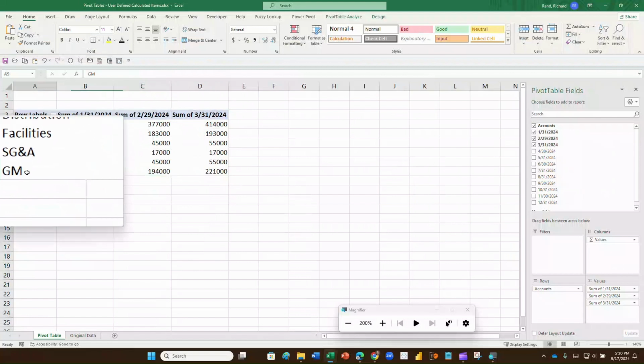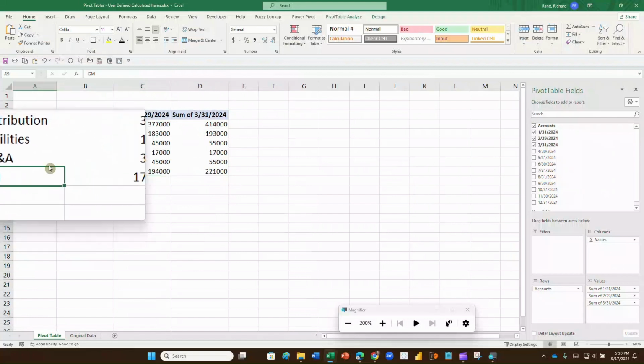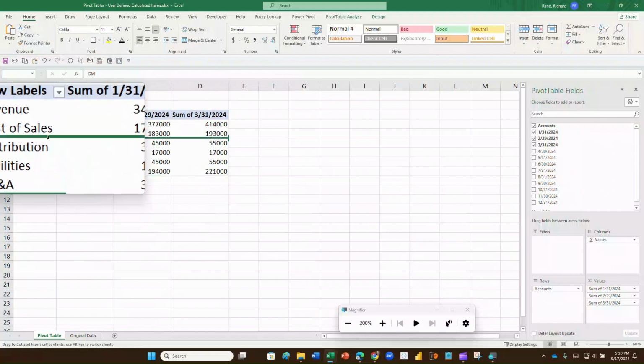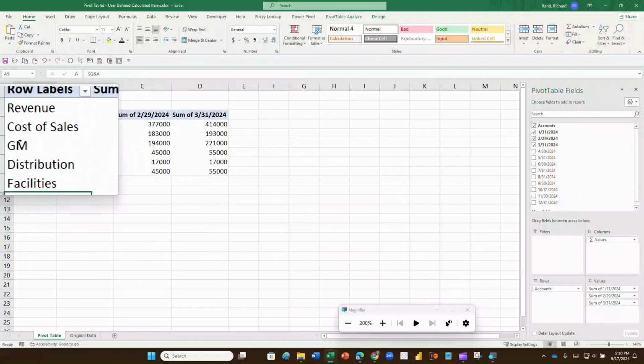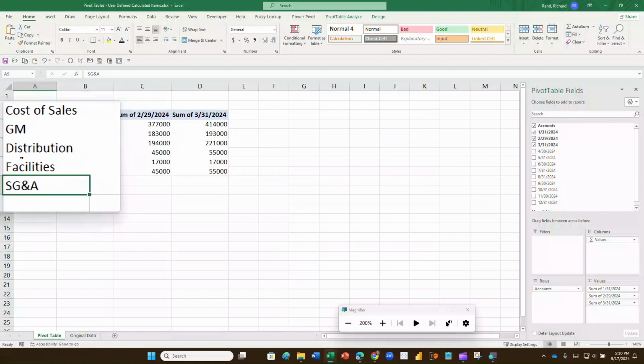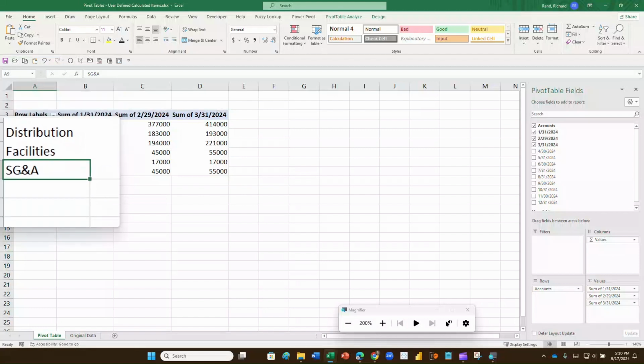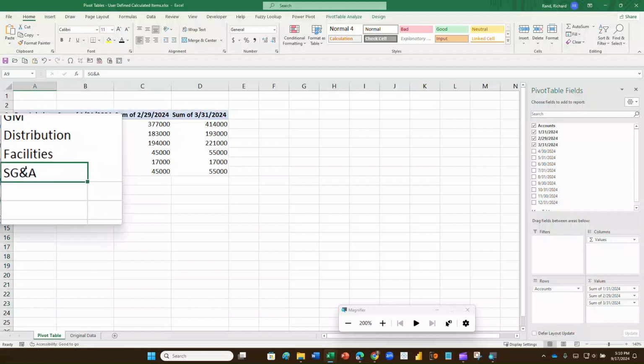First, I'm going to move gross margin. I'm going to go up here, click on it, and drag it up after cost of sales. And I've got revenue, cost of goods sold, then gross margin. I've got distribution expenses, facilities expenses, and SG&A. Maybe I want total expenses in here. So how do I do that?